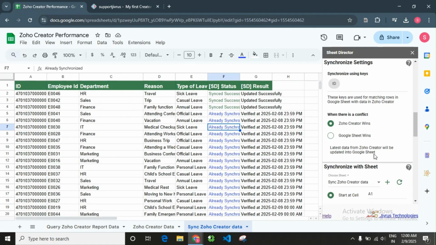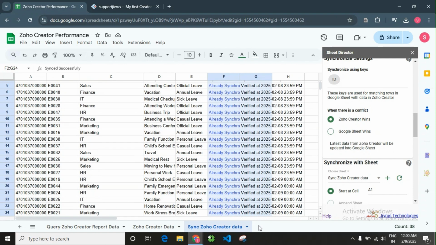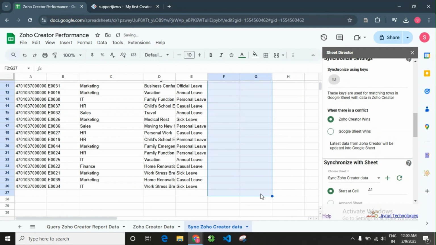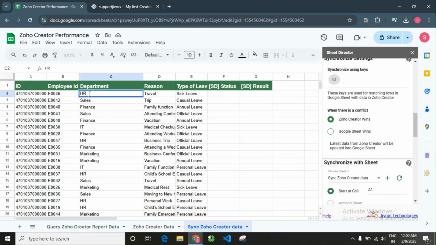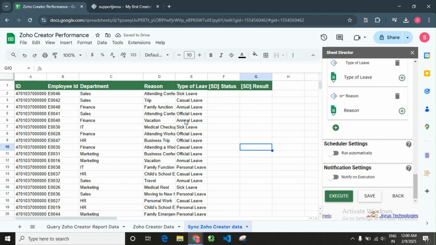Now, let me choose Zoho Creator Wins. With the Zoho Creator Wins option, recent data of Zoho Creator will be updated in Google Sheets. I will clear both the status and result column values to get new updates of records. To test this, I will change the department and reason value of one of the Zoho Creator record here. Now it should update the recent value from the Zoho Creator.